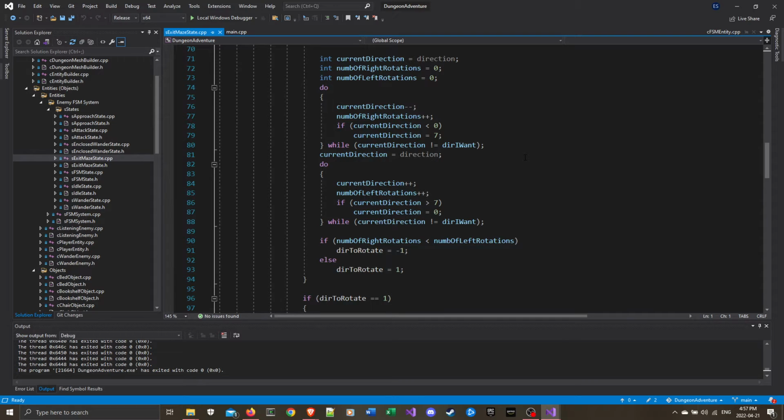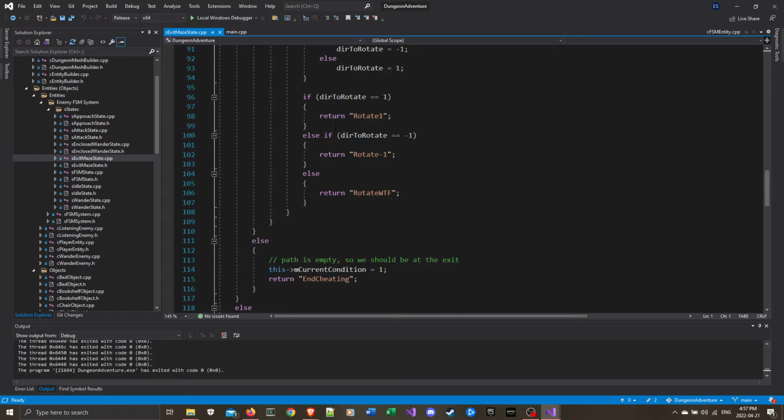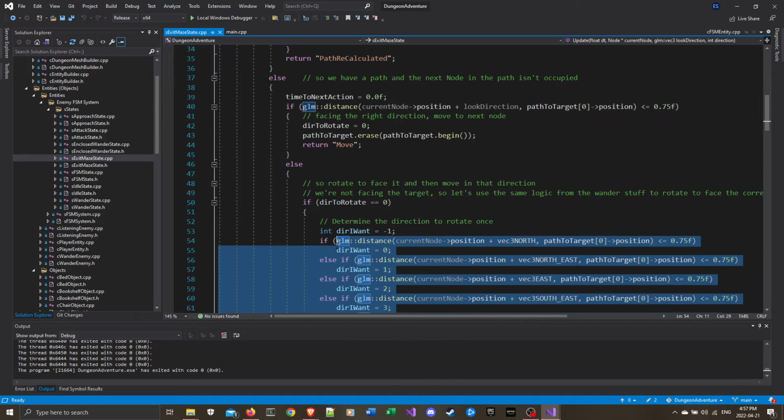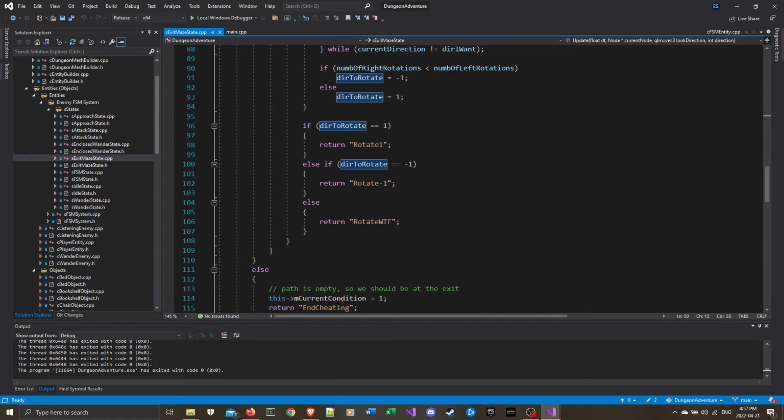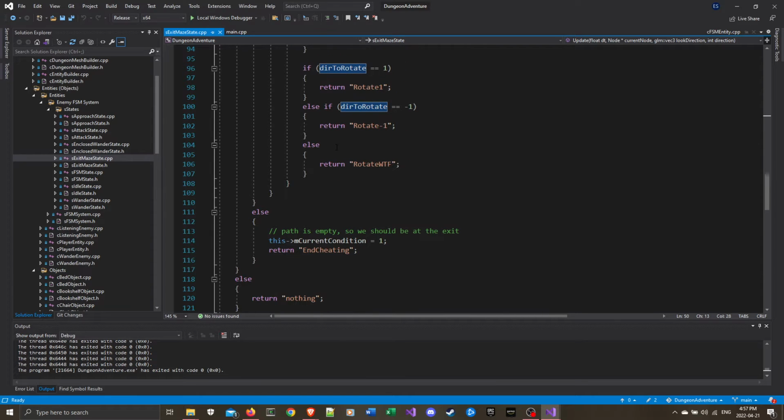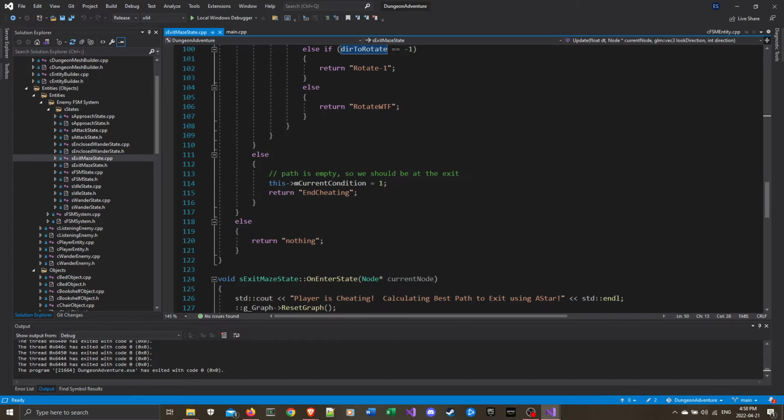So I subtract from the current direction, and if the current direction is less than 0, then we set it to 7 until I hit the direction that I want. Then I reset the current direction, and I rotate left. I basically say, okay, if the number of right rotations is less than the number of left rotations, then the direction I want to rotate is negative. Otherwise, it's positive. This only runs if the direction to rotate is 0. Otherwise, the direction to rotate is either 1 or negative 1, and we return that message. And if somehow it's not, I say, I don't know.